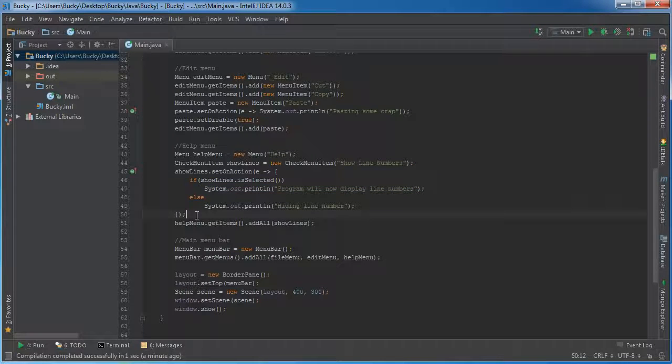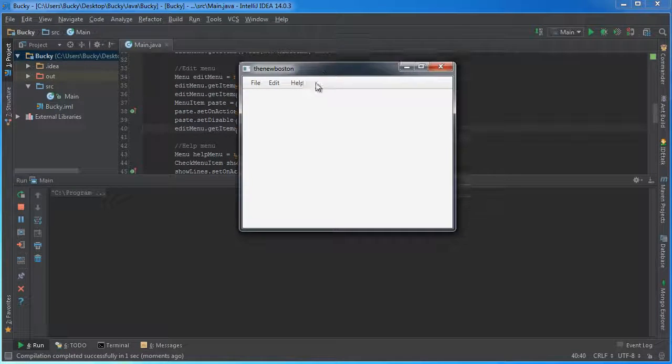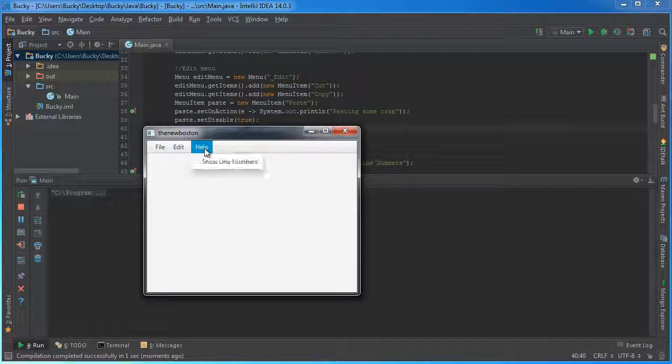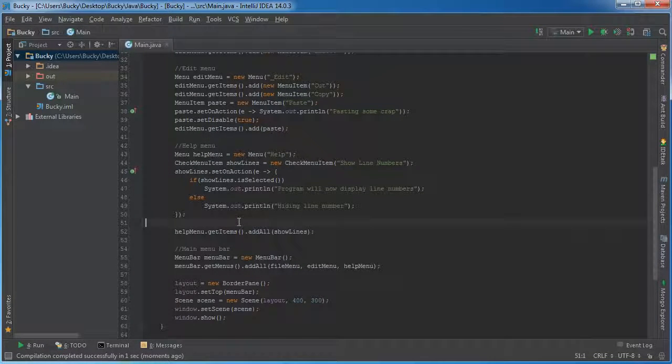Now another thing I want to show you guys real quick is this. You see how whenever I run this program, by default, all of these check items are unchecked, no checkbox. But what if you wanted to save the user's settings from the last time they ran the program? Well, what we can actually do is enable a default selected option or not. So we pretty much say what options we want selected by default.